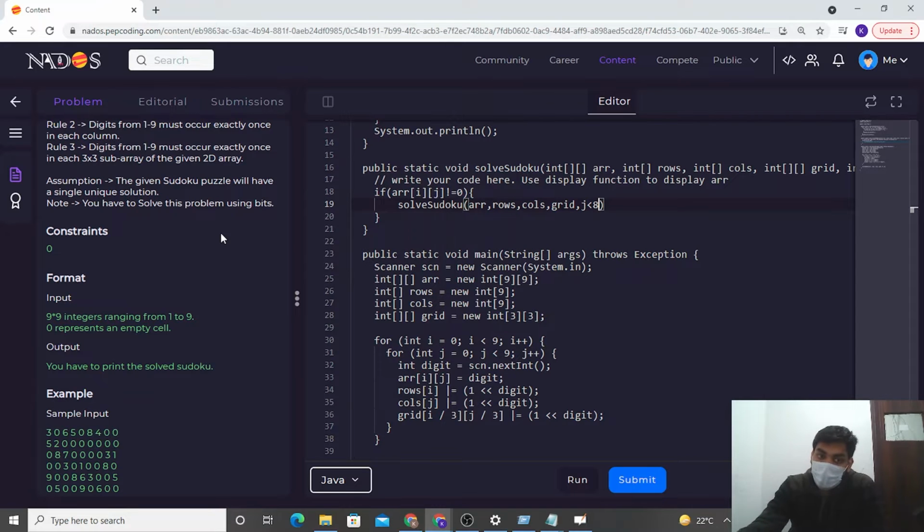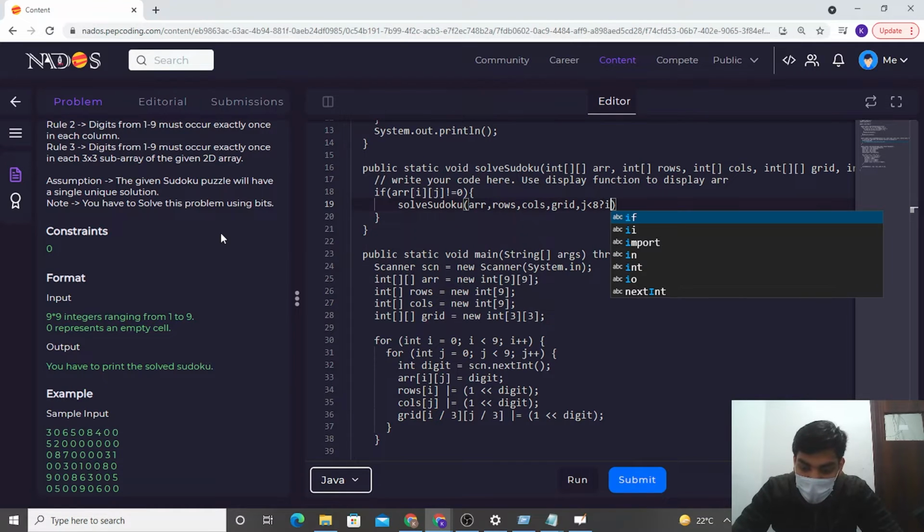Because we have a 9 cross 9 and at 8th index is the last index. If it is at the last index, then also we don't need to work. So if this condition is true, I'll pass simply i, else I'll pass i plus 1. Similarly for j also, if this condition is true, I'll pass j plus 1, else I'll pass 0.